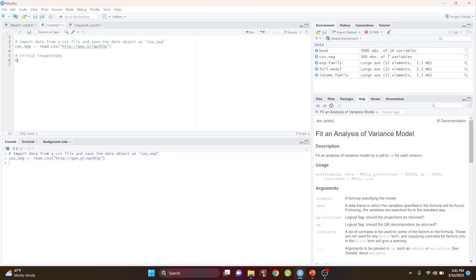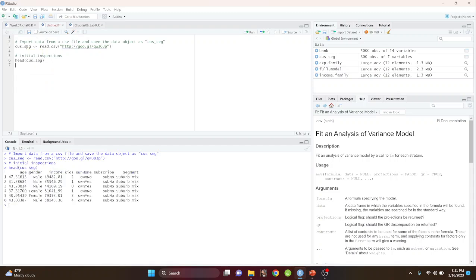What I'm going to do is run head on the customer data set, and that's how I see it has age, gender, income, kids variables: age of the customer, gender of the customer, income, number of kids, whether they own a house, whether the customer subscribes or not, and which segment that customer belongs to. So I want to take a look from the bottom of the data set.